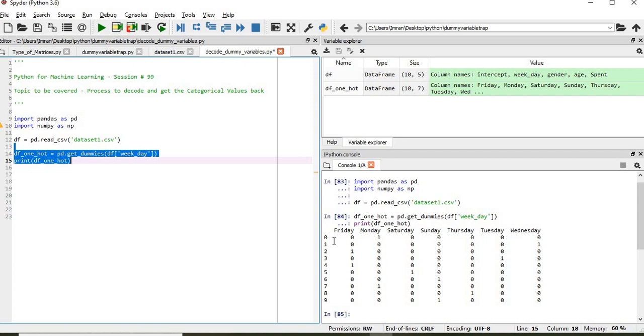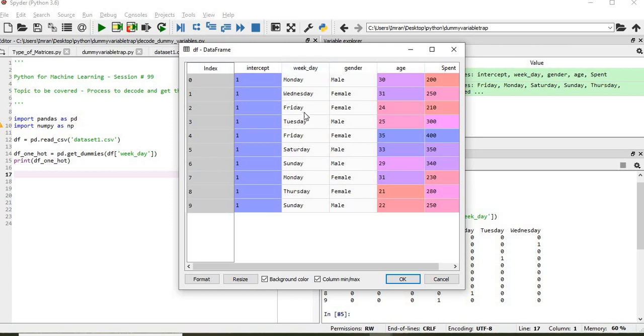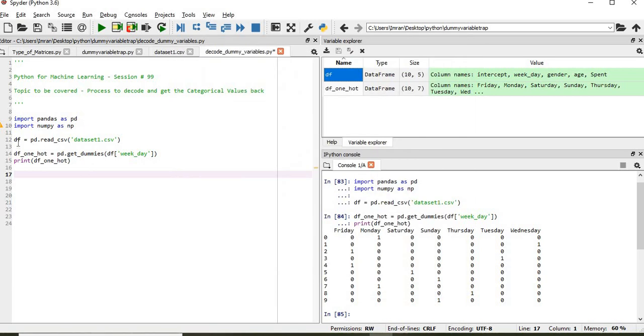Now, I want the process to go back from whatever I have converted to this column. I want this weekday, Monday, Tuesday. Considering that you have not saved the original data set and you want to go back to the original, exactly how the column was, there are two methods. The method one is using the function idxmax.